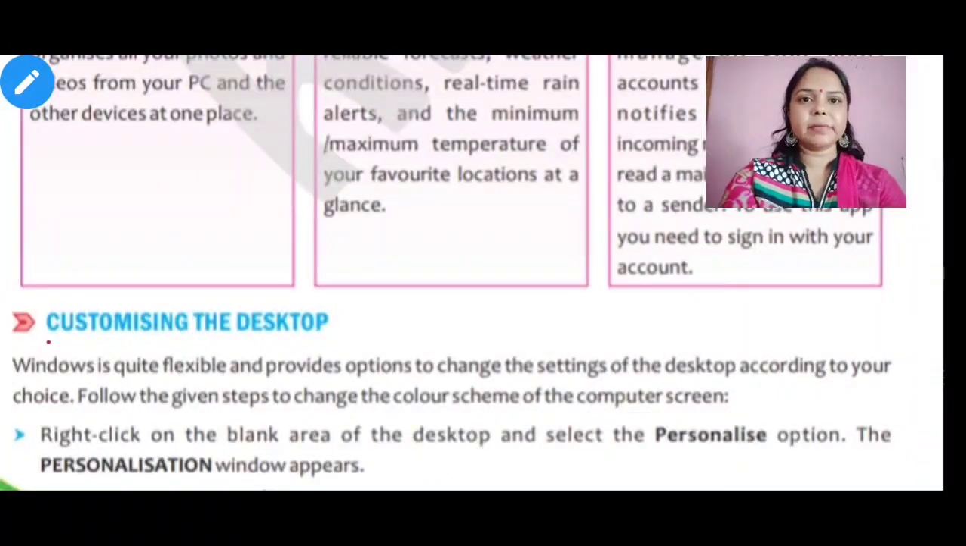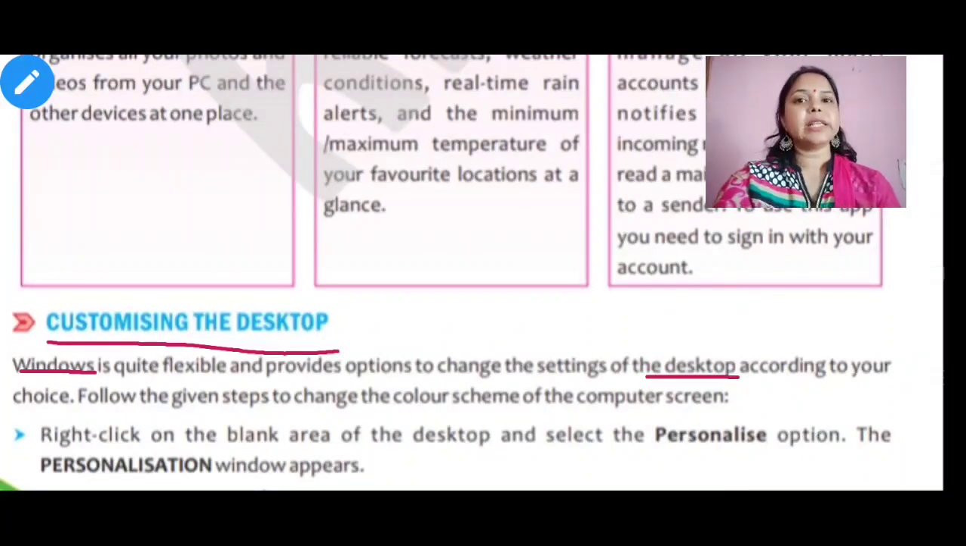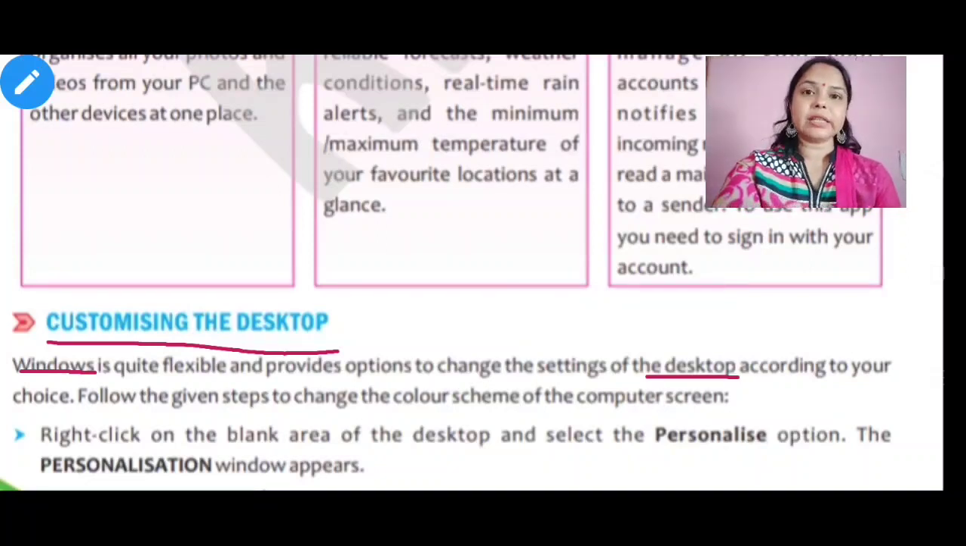The topic is customizing the desktop. What is the meaning of customizing? It means we can change the settings of the desktop according to the user's choice. Windows 10 is quite flexible and provides options to change the settings of the desktop according to our choice. We can change the color themes according to our preference.